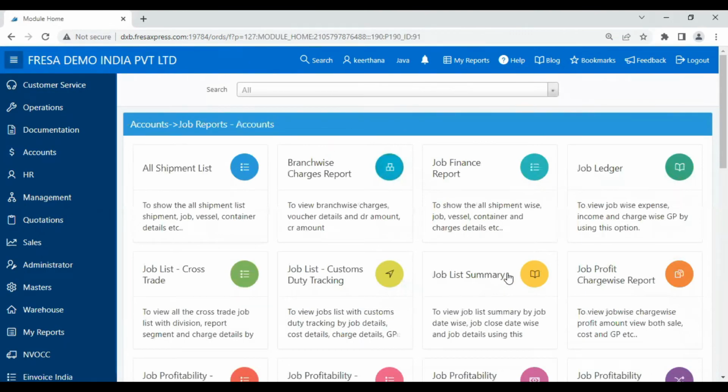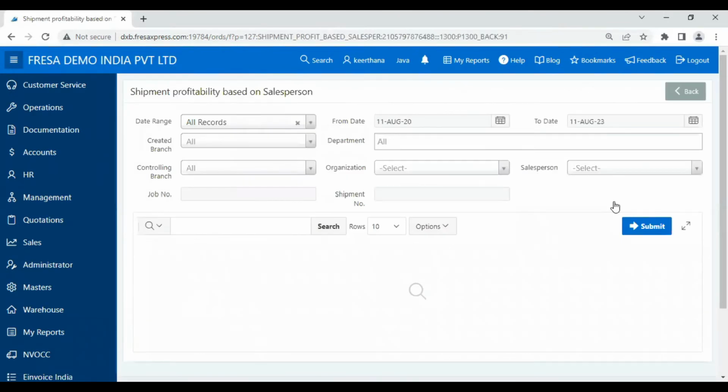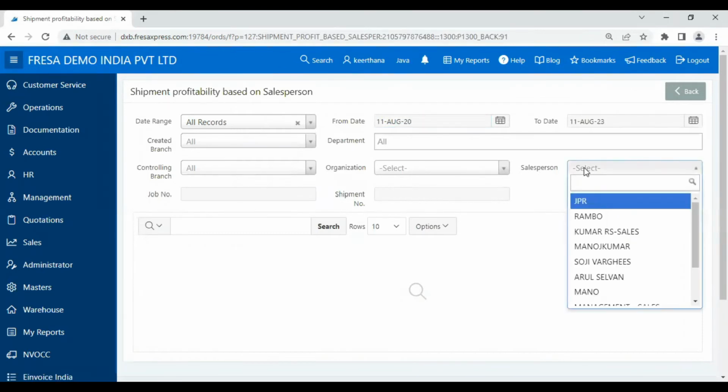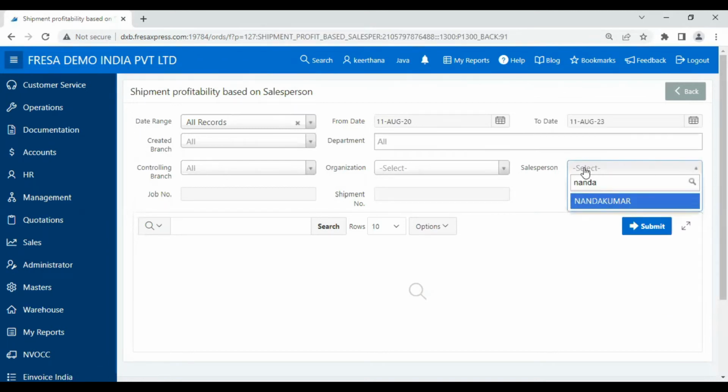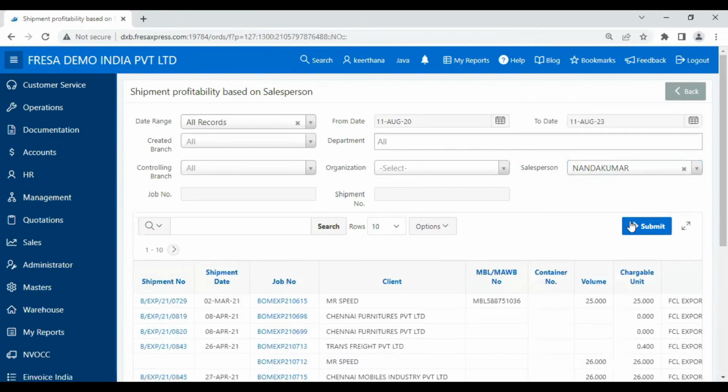On this page, select the shipment profitability based on salesperson menu. Now we will be navigated to the shipment profitability based on salesperson page. Select the date range and salesperson name, and then click on the submit button. The shipment profitability based on salesperson list will be displayed on the screen.